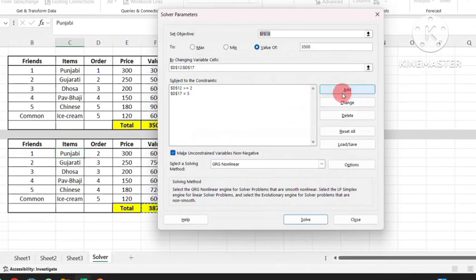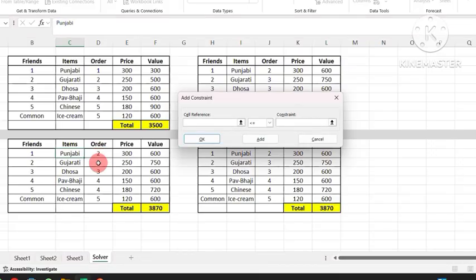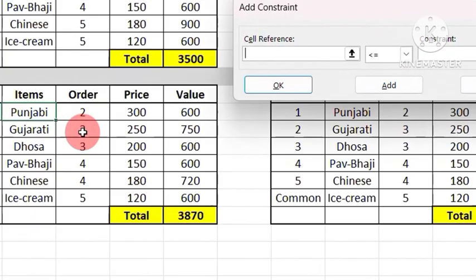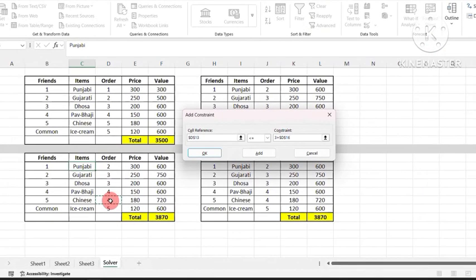The third constraint is for Gujarati, and all friends agreed the Gujarati dish can be less than 3 or equal to 3. It can be 0 also, it can be 1, 2, but not more than 3. So I'm setting the constraint for Gujarati, it can be equal to or less than 3. So 0 will also be allowed, 1 will be allowed, but it should not be more than 3. That's my third constraint.